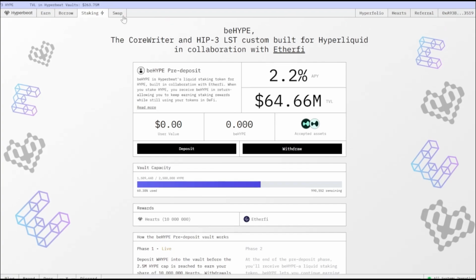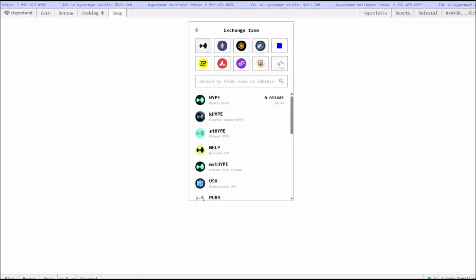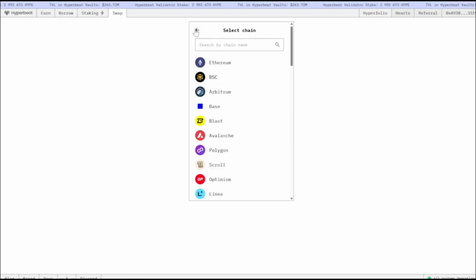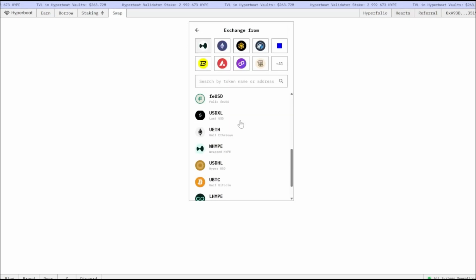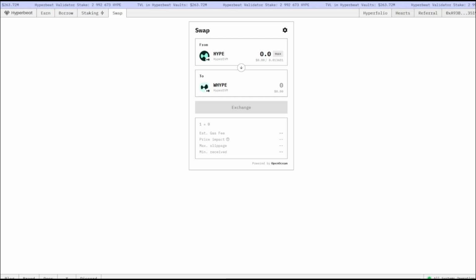Next, we are going to check out the swapping section. This is a swap and bridge powered by OpenOcean. We can see all the different chains that we can bridge from to the HyperEVM. And we can also see the different assets on the HyperEVM that we could swap with. I'm not going to get into swapping or bridging in this video, but I did make a video on how to swap via HyperSwap, as well as how to bridge to the HyperEVM via different bridge options. So I'm going to leave a link to both of those videos in the description if you want to check that out. And that pretty much does it for my review / walkthrough of Hyperbeat.